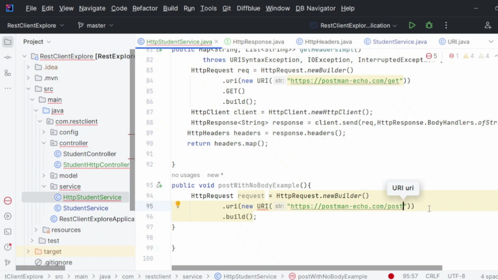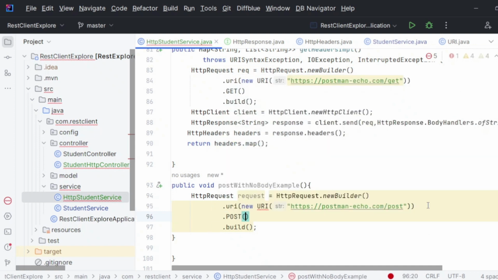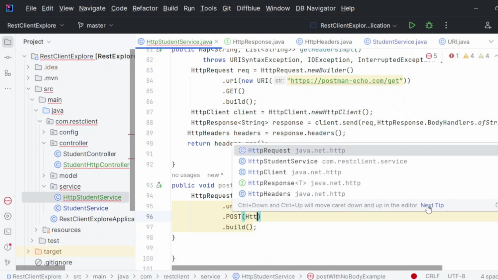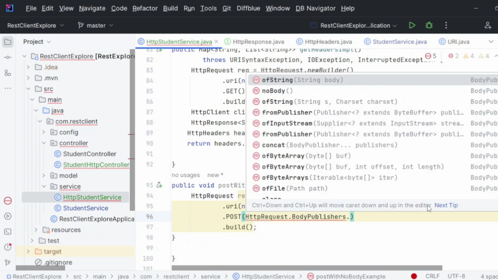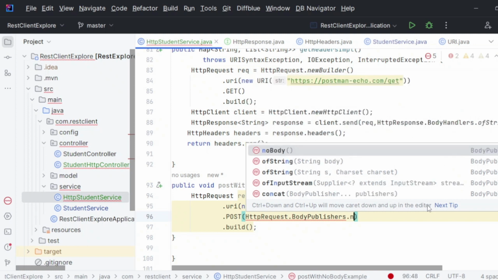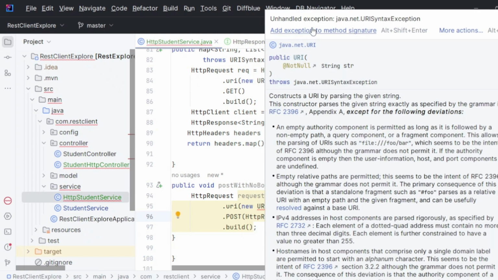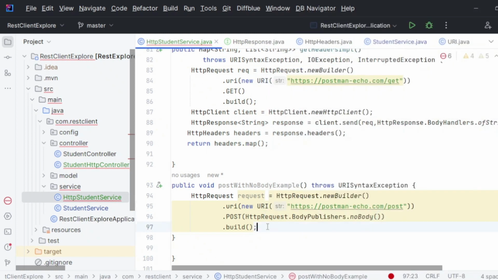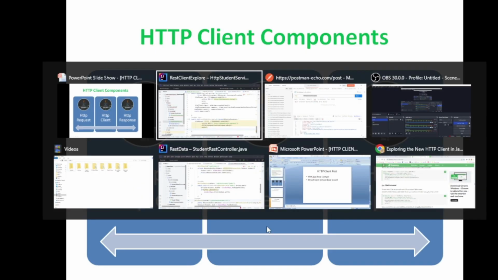Okay, and here I'm using a post call, right? Then this is HTTP request, right? So HttpRequest.BodyPublishers.noBody(). We have this, right? So let's use that. I think this is a major thing. Remaining everything is simple.